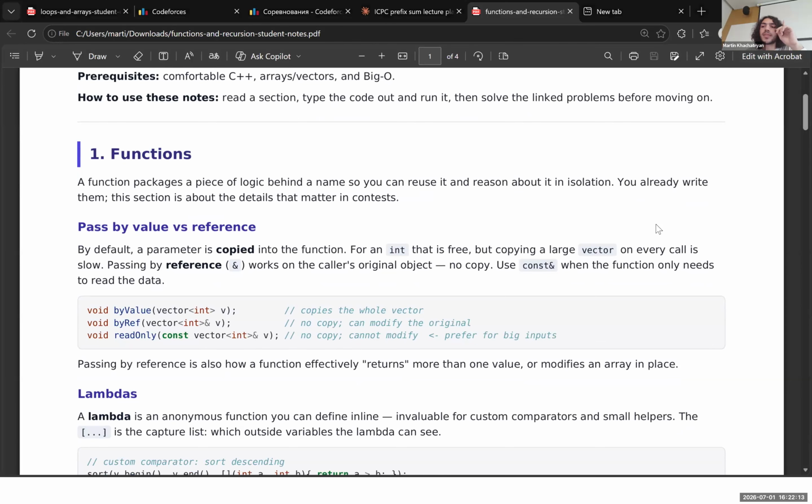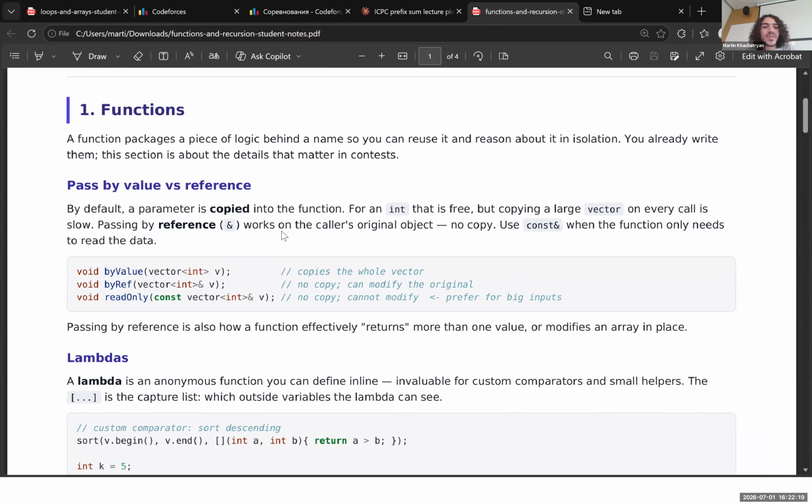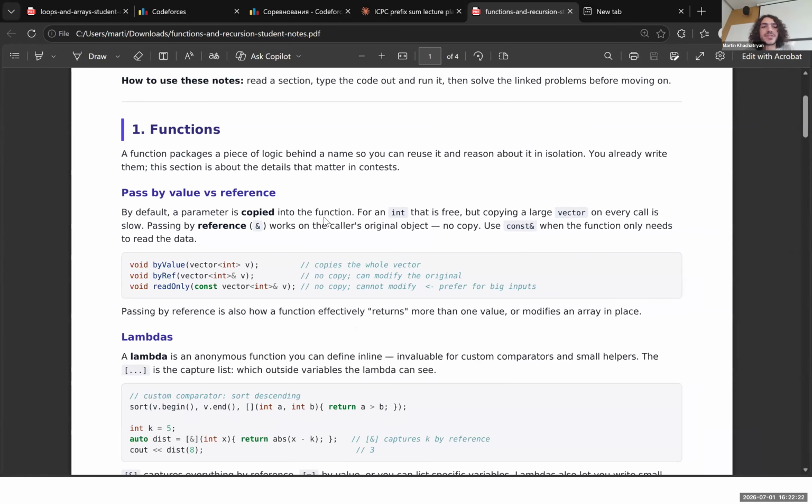No. You will learn it during this lesson. So, let's read first.